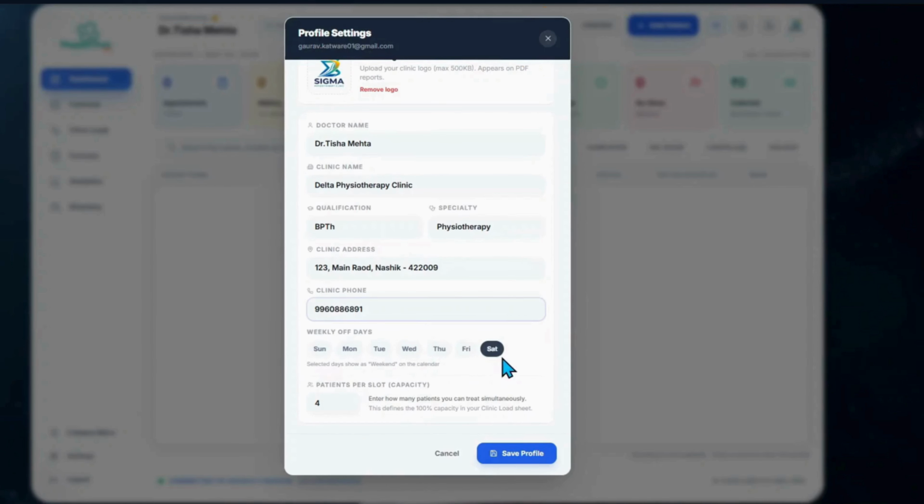In settings, it is important that you select your clinic's weekly off day, so that your calendar page will be set accordingly. Also, our app helps you see the capacity utilization of your clinic. For that, you need to enter the number of patients you can treat simultaneously. I'll show you how it aligns in the clinic load section in a later part of this session.